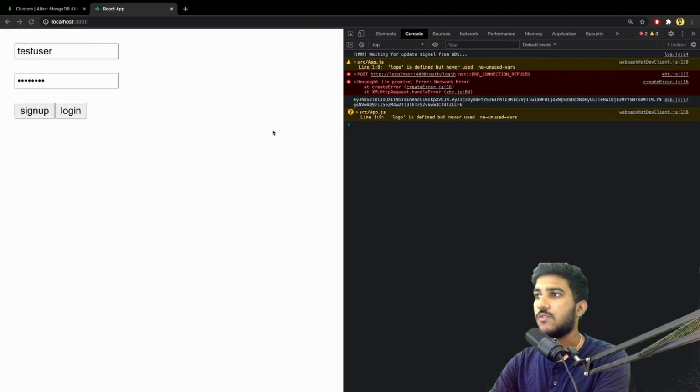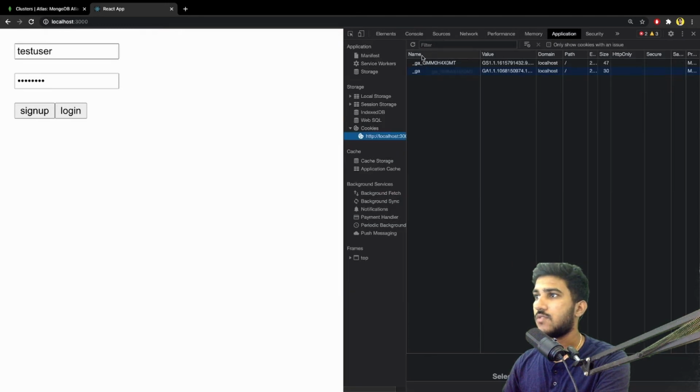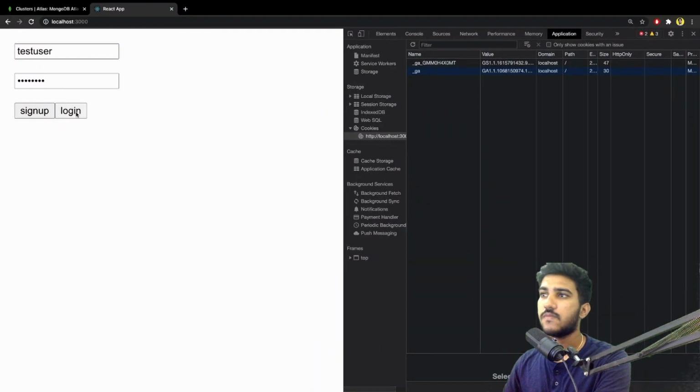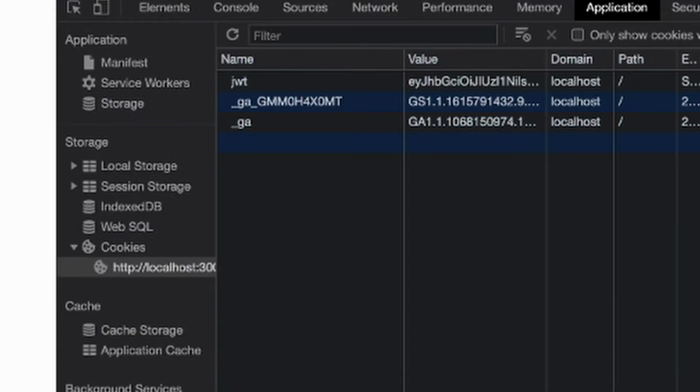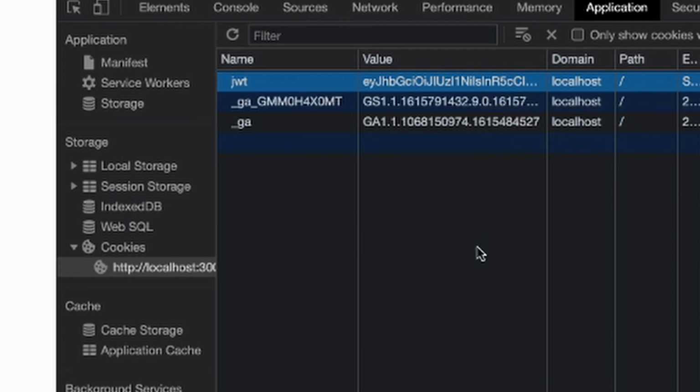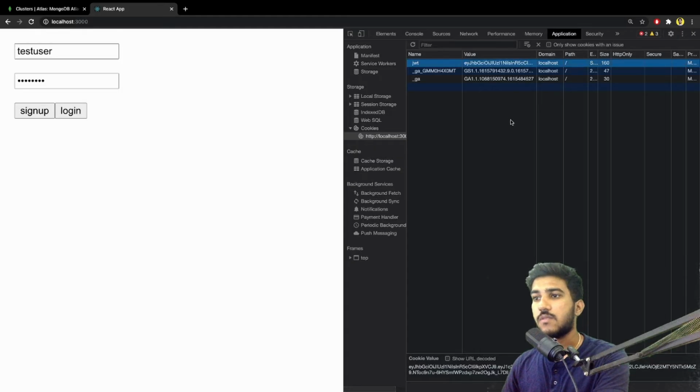Right, so let's go and see if this is working or not. Let's open application and cookies. So you can see that a new cookie has been created named JWT, and its value is the token's value. So now we are officially logged in, and we can use this cookie to send along with the request, as a header, you might say, to authenticate protected routes.